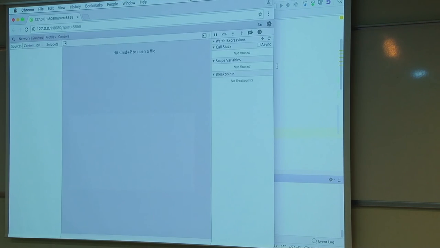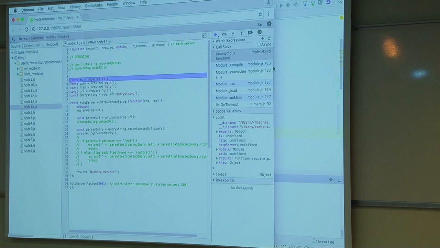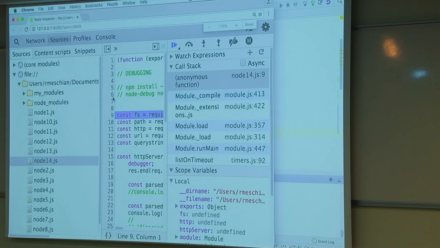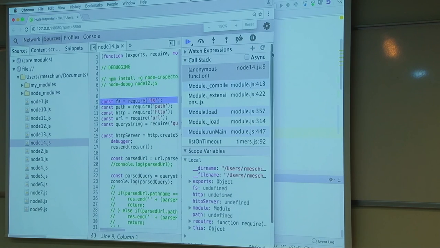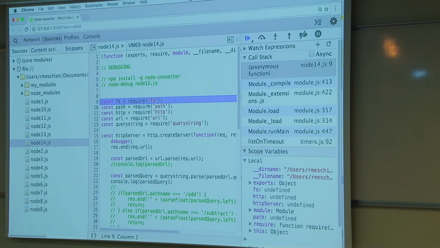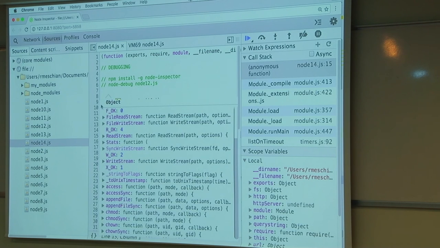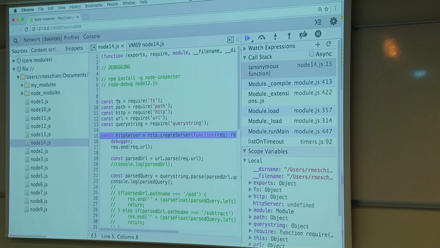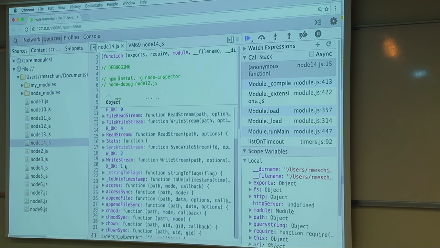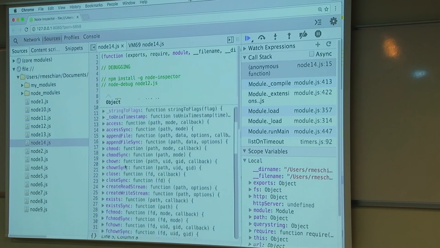Okay, so this is our debugger. Let me zoom in. That's too much. Okay, so this is our application. This is our node system. As you can see, we load fs, path, HTTP, URL, and query string. And for each of these, if I mouse over fs, you can see all the various things that are attached to it.